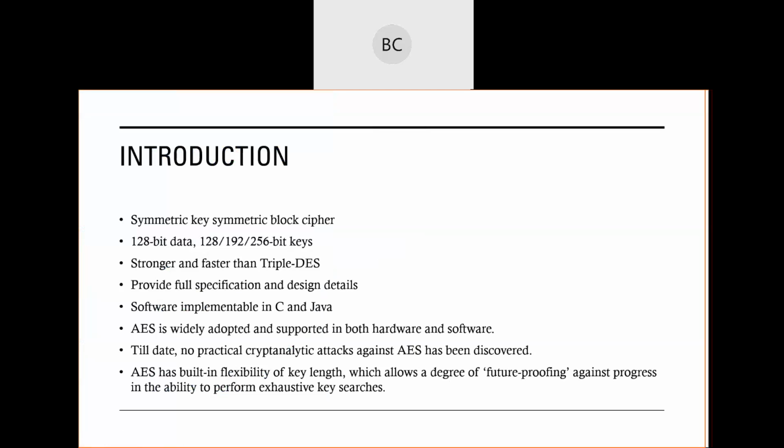Okay, so what is the Advanced Encryption Standard? It is the most widely adopted and it supports both hardware and software. And it is stronger and faster than the DES approach. So if you remember DES, how many keys were there? For DES, we had 64-bit plain text and 56-bit keys.